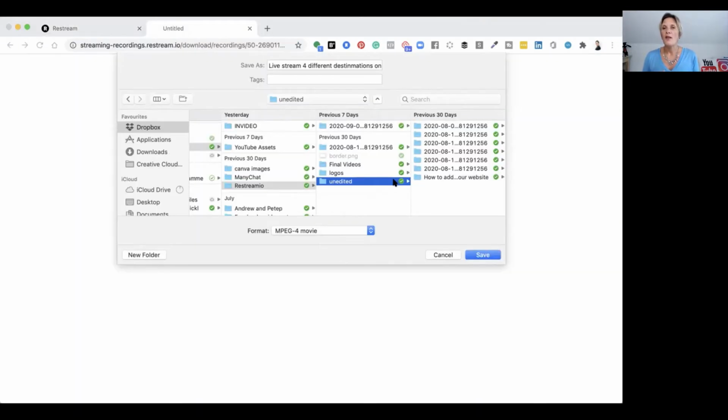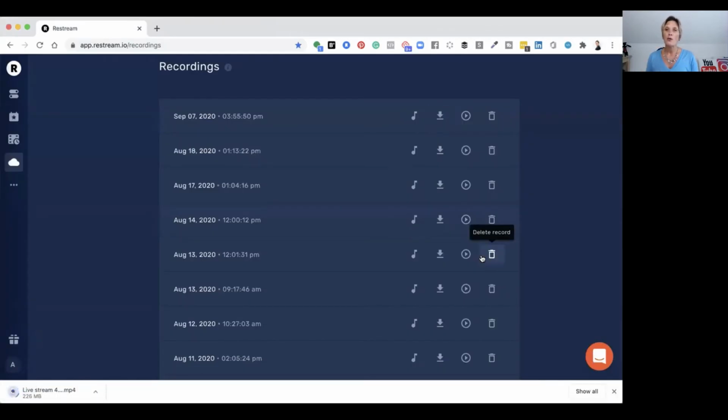Once you've hit that download button, it's going to drop the video into your own computer. All you need to do is label it up here and pop it into a file area where you know it's going to be easily found. Go ahead and click save, and it will download to your computer.